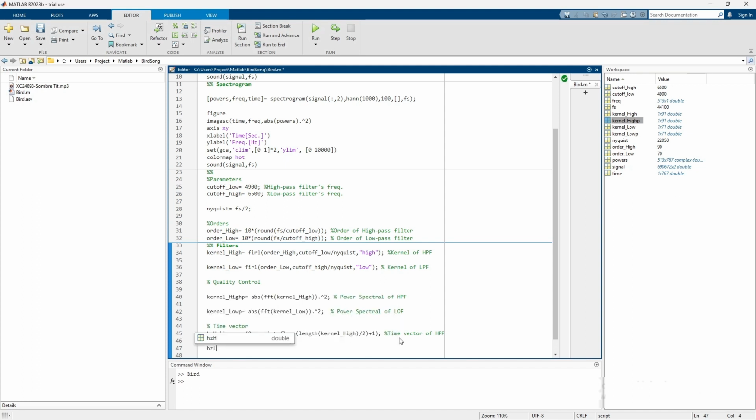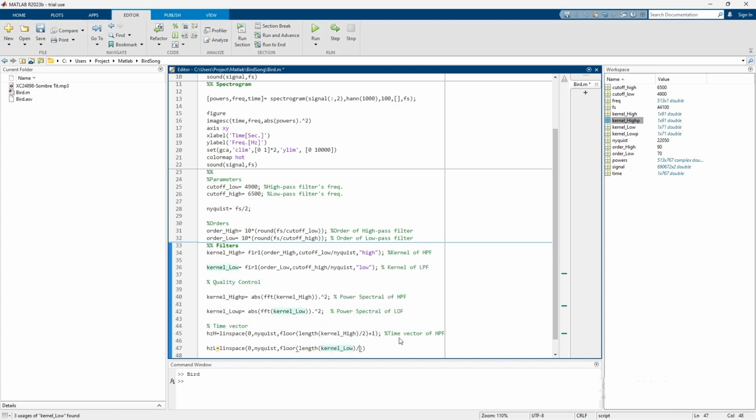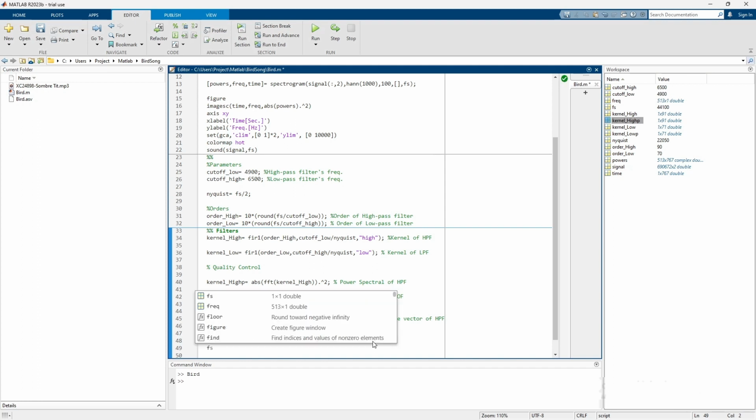And let's create the low pass filter's power spectrum time vector, linspace 0, increase frequency, and again floor of length of kernel low divided by 2 and plus 1. Okay, now I have created my time vectors and power spectrums of my kernels. Now I am ready to plot and compare them, and let's see if they are working correctly.